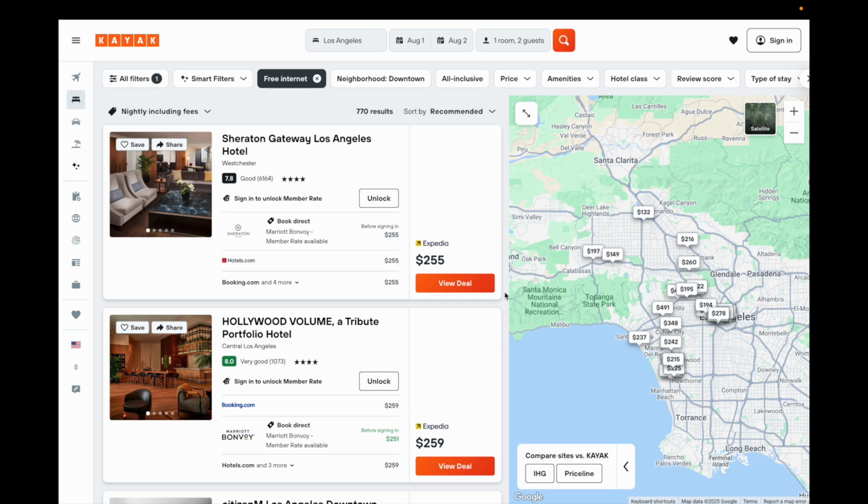Now what you're going to be seeing is a bunch of different hotels that are refined to places that only offer, I guess, your booking with free internet. So very simple, very straightforward. This is how to book hotels with free internet on kayak.com.